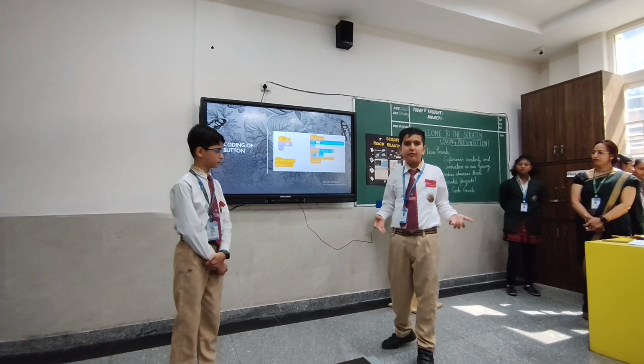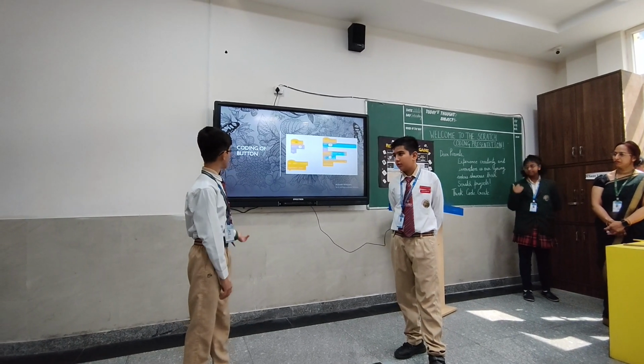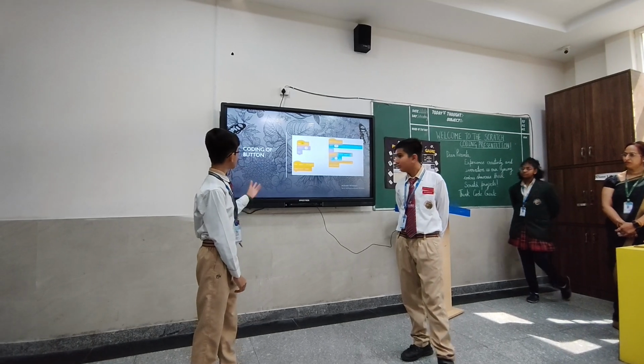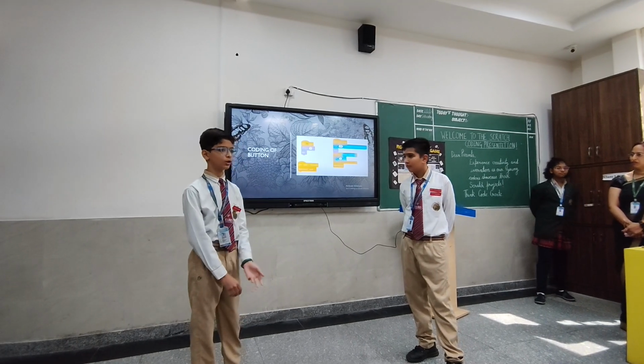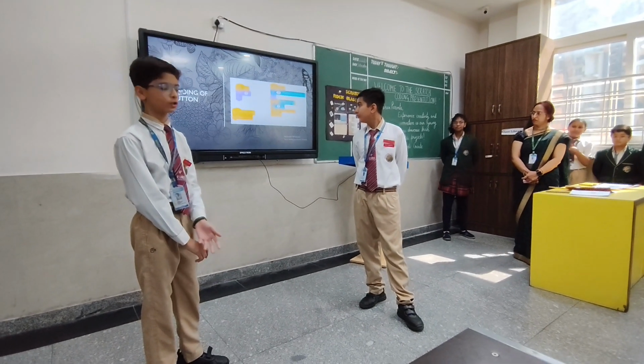So Haider, can you tell the audience what is the coding of the button? So, this is the coding of the button. The button will shoot out from the rocket ship and blast the rocks.